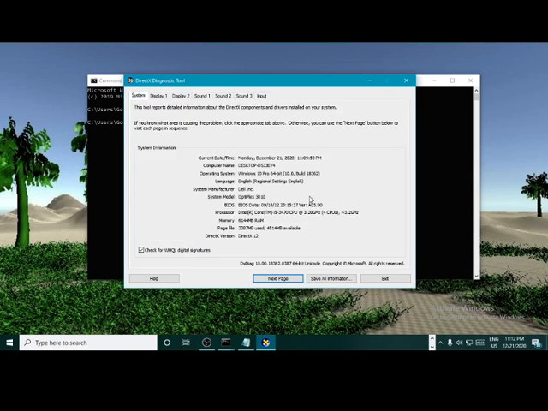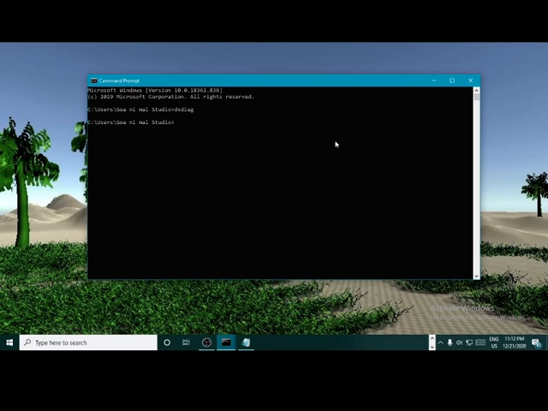Okay, so I'm not going to talk about this one, but DXDIAG is a very important information tool for a quick look at the computer.